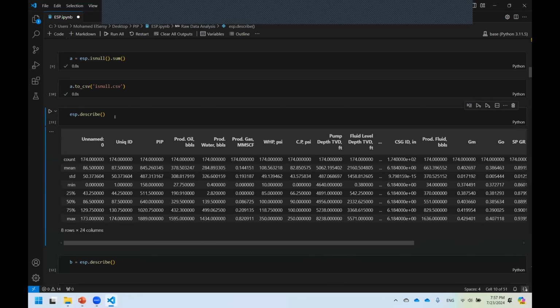Okay, let's continue. Then we want to describe our data. As we said earlier, we need to know the limits, the mean, the standard deviation, and the minimum and the maximum of each variable that we have. So we will use the describe function. The describe function will give us a table showing for each column how many values are there. All of them are 174, as we have seen, we have 174 rows.